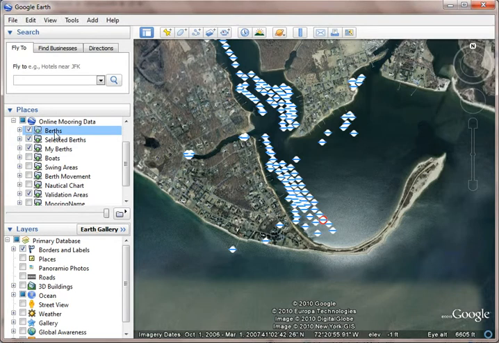The first is the berths layer. This shows all of the berths in your community that you are authorized to see. The selected berths shows all of the items that came back in your most recent search results. All of these are shown with a red circle around the mooring or the berth. My berths will show each of the berths that you have personally permitted. It will show with an orange X on top of the mooring.